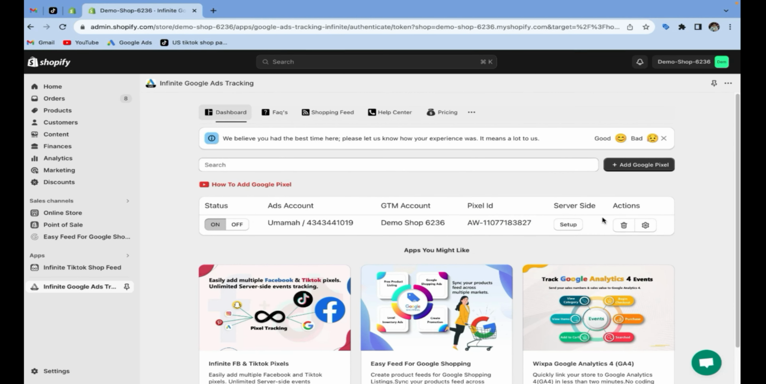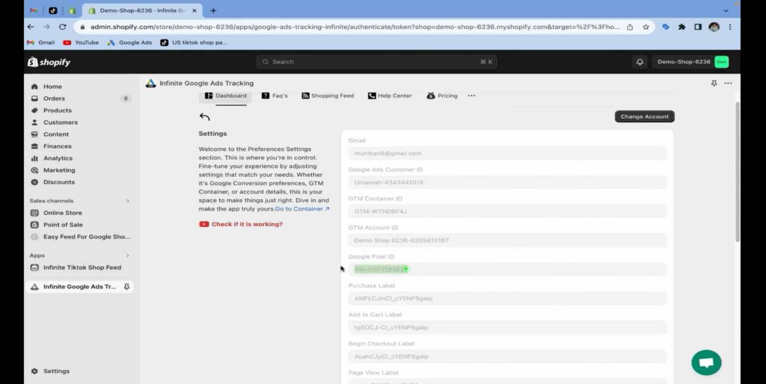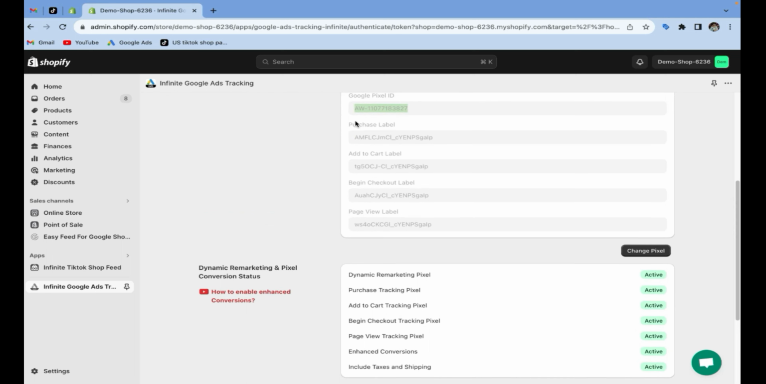In this video we will check the working of our Google Ads conversion tracking, and you can see here is our Google Pixel. Click on settings and you can see all the information is provided over here, like Gmail, Google Ads customer ID, GTM container ID, GTM account ID. Then next comes the Google Pixel ID. These are the purchase, begin checkout, add to cart, and page view labels.